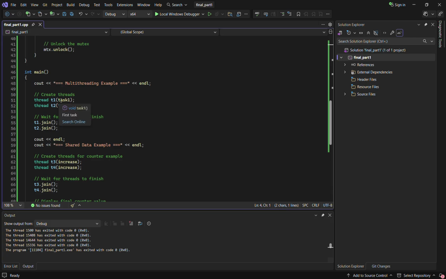And then we can go right over here to one of the most important parts of the program, where we create the threads. The first line is going to be thread t1 parentheses task1, which creates a thread called t1, and that thread starts running the function task1. The second line would be thread t2 and in parentheses task2, which creates another thread called t2. That thread starts running the function task2.